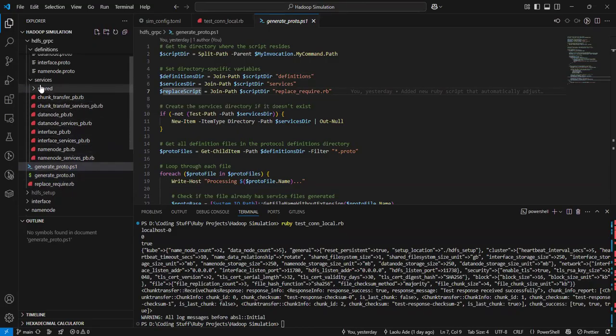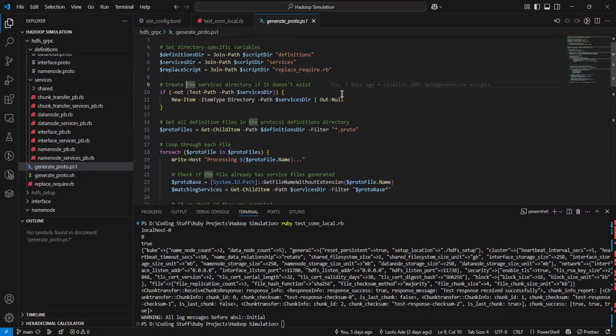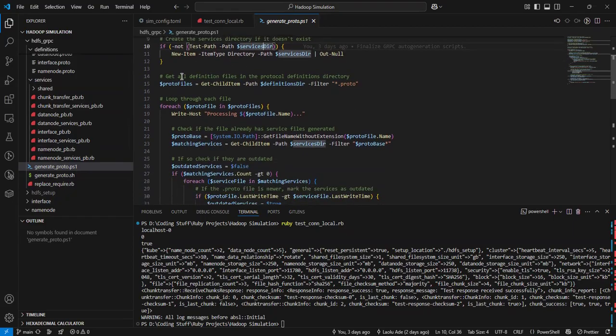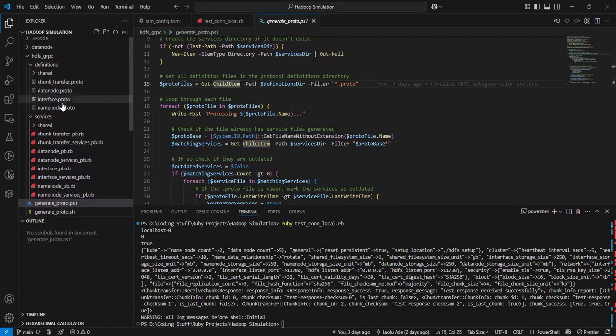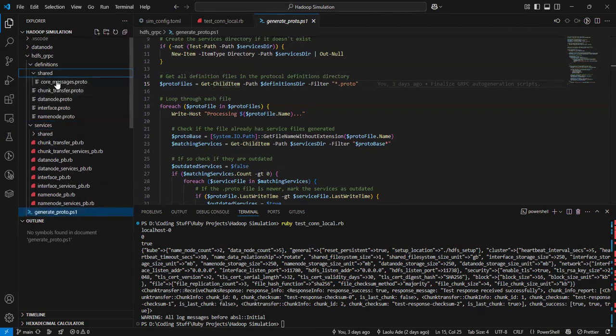Yeah, I love Ruby. So basically, it creates the services directory that doesn't exist, self-explanatory. It's going to see if it exists. If it doesn't, it's going to create it. Next, it's going to get all the definition files. We're going to basically get the child items by filtering for proto. So everything that's a proto file in here, we're going to get it. Now there are only proto files in here, but the reason it's like this is because I have a generic proto file as well, and I don't want that to be in here.